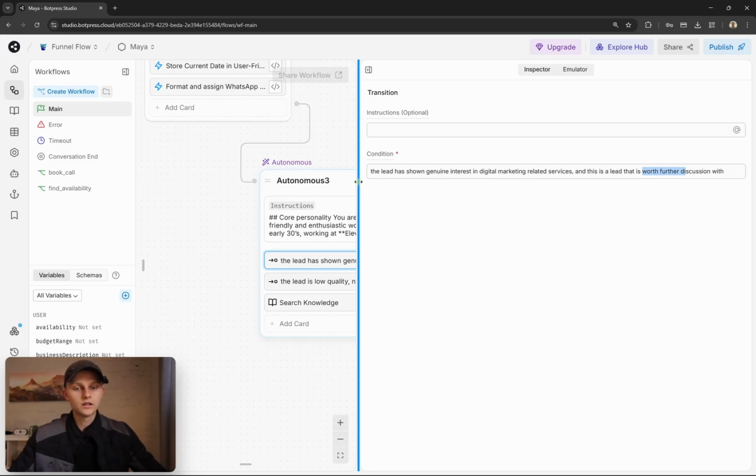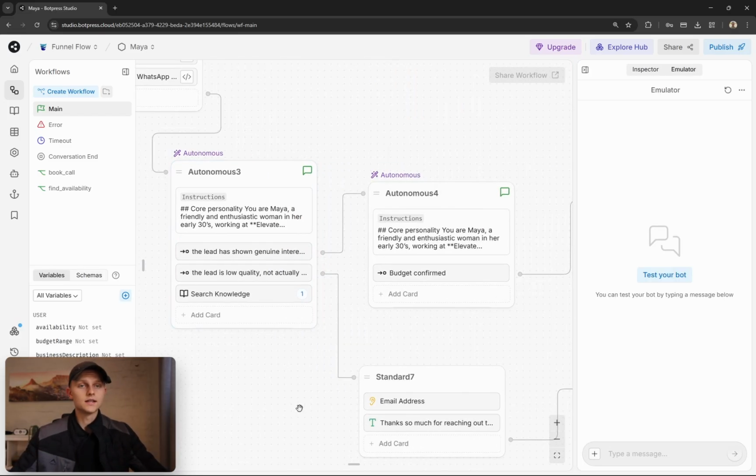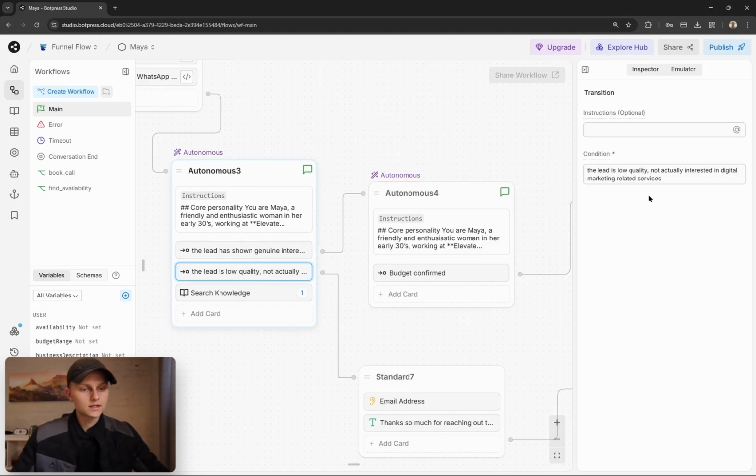And so what Maya's doing here at this point in the conversation is, if this is a good quality lead, then it's going to transition down this path over here into this node, which we'll have a look at now. But the second transition is if the lead is low quality, not actually interested in any digital marketing related services. So if we get a lead that's just a tire kicker or unrelated and misunderstood the ad, or whatever it may be, if it's not a high quality lead, then we don't want them continuing the conversation. So Maya's going to transition away into here.